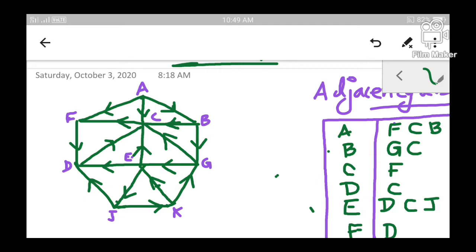Then let us take the node F. From F, you can move to D. So there is only one node to which you can reach from F. So F is having only one adjacent node, which is D.